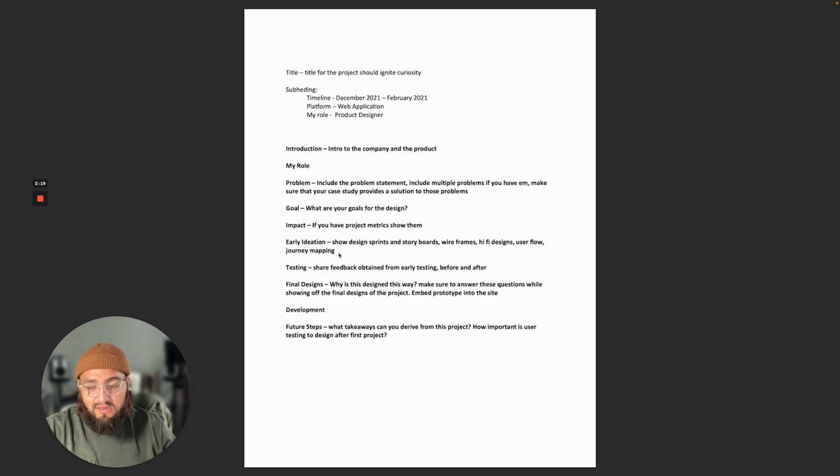Early ideation, so what were the first steps, your wireframes, your ideas, how did this project come to be? Testing, obviously not every project is going to have this, so if you do, include it. If you don't, it's not the end of the world. Final designs, now this is where you can get creative. You can use your creativity to convey and communicate all of your final designs. Development and then future steps, right? Where is this project going?